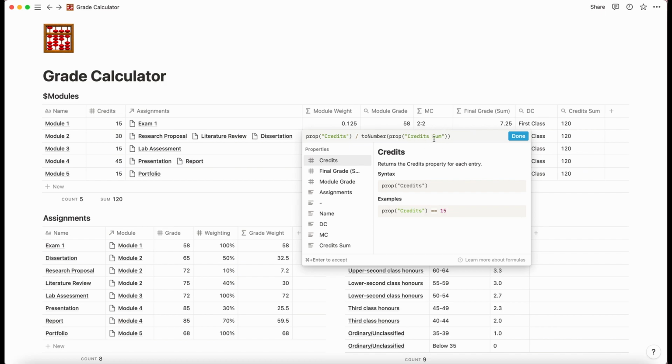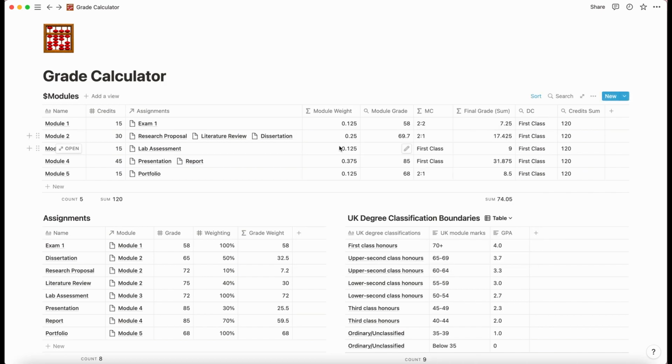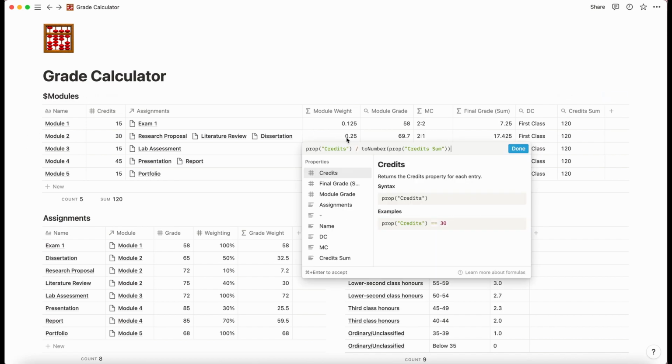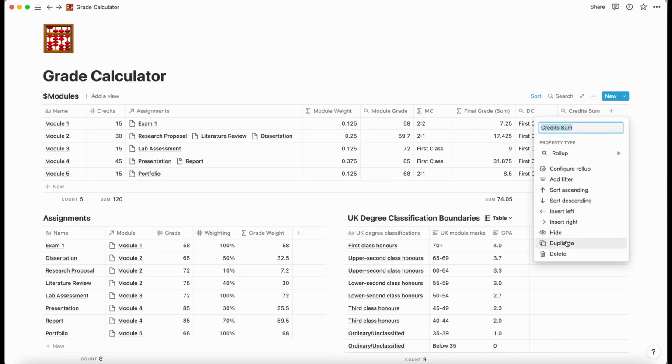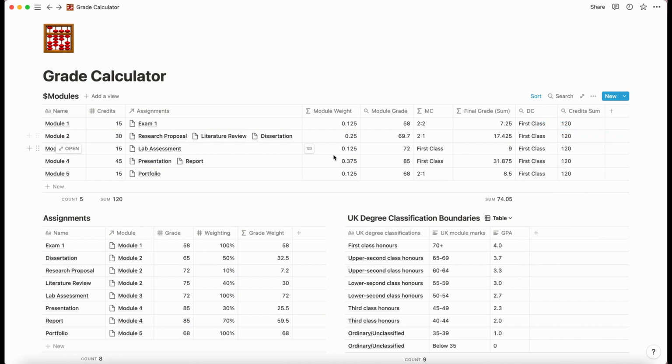I was going to make a whole other property doing formula to number, but we can actually just do that here. So two number property credit sum, and that gives us the equivalent of 120, because that is the sum there, and here it is here. And you could literally just hide that. I'm not going to hide it because I'm about to test this, but you would be able to hide it and you wouldn't have to look at it or think about it ever again.